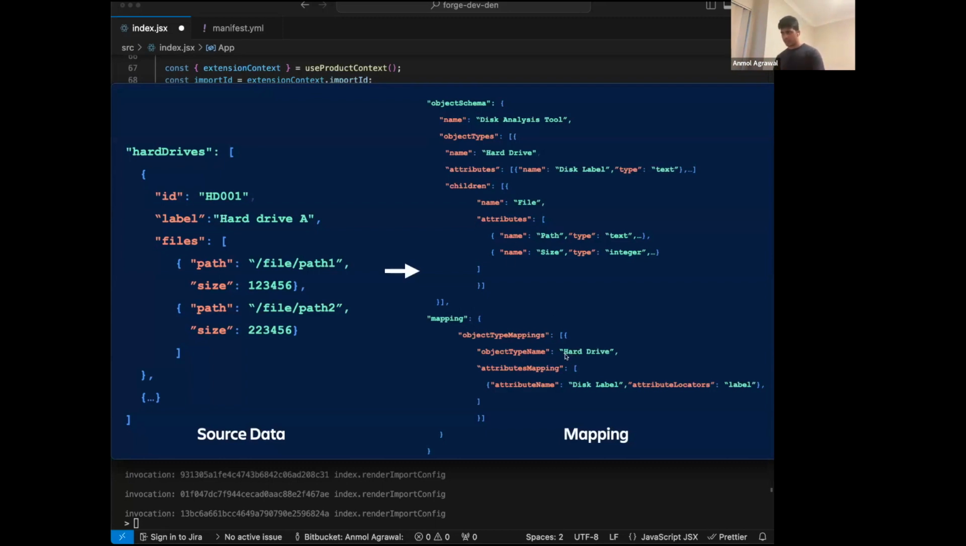In this, I have given an example of object type mappings. Inside that, we are looking for object type name hard drive, which we just defined above. And we are mapping its attributes first. So you can say attribute name disk label, which we defined above. And there's another key called attribute locators, which is label. And this label refers to the label key that you can see in the source data.